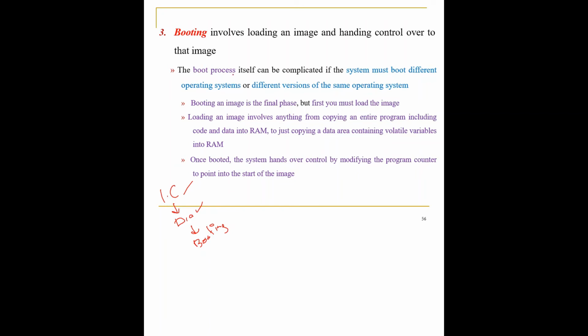The boot process itself can be complicated if the system must boot from different operating systems or different versions of the same operating system. Normally we do not do this. We'll make your system boot with a single operating system. Booting an image is a final phase, but first you must load the image. So what happens is, you should load the operating system to the RAM. After it is loaded, then the code will be run. That is what it is saying.